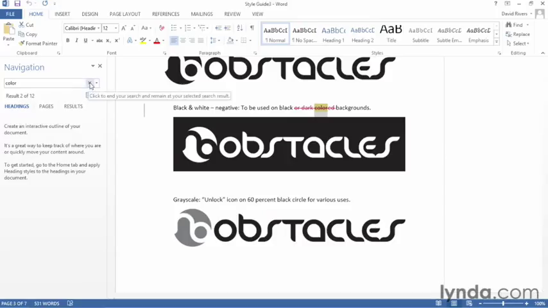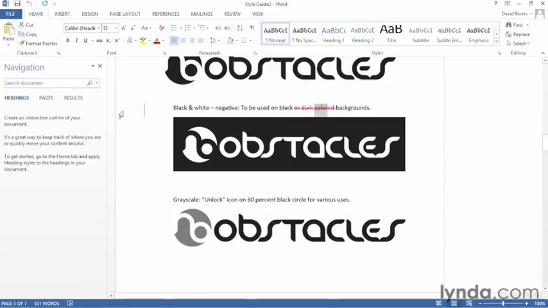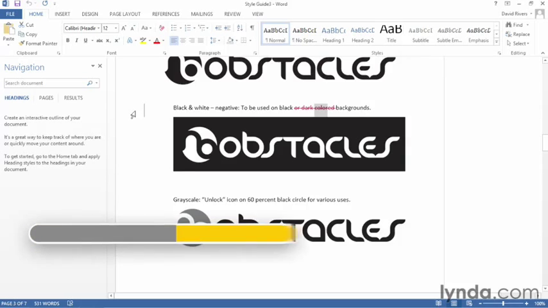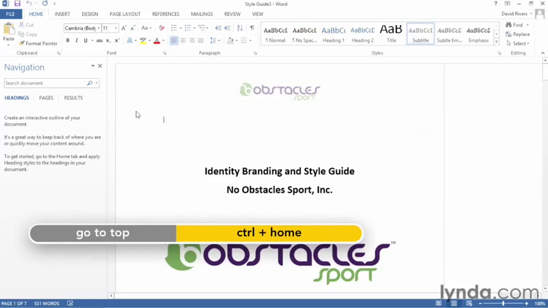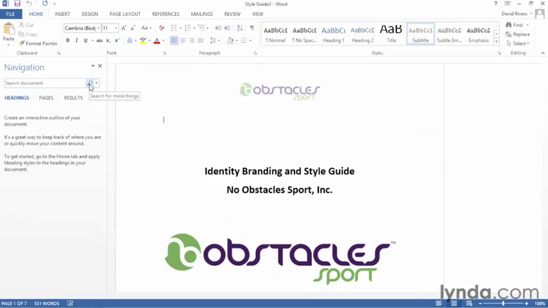Let's click the X now in the search field to clear our search criteria and use a keyboard shortcut to get back to the top of the document, Control Home. All right, we can also click this little magnifying glass to search for more things. When we do that, you'll notice Advanced Find, Replace, even Go To. Let's check out Go To.